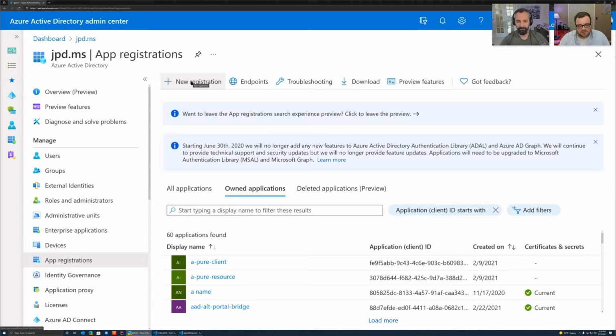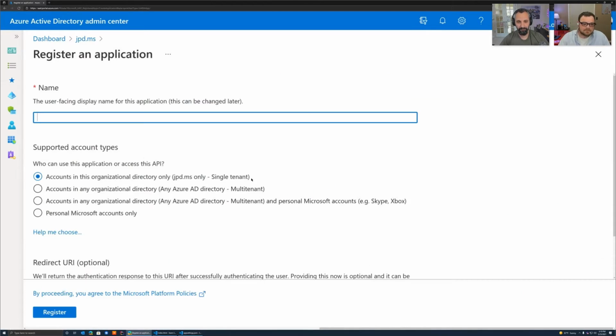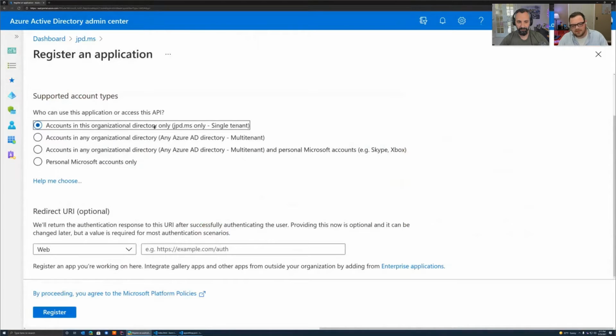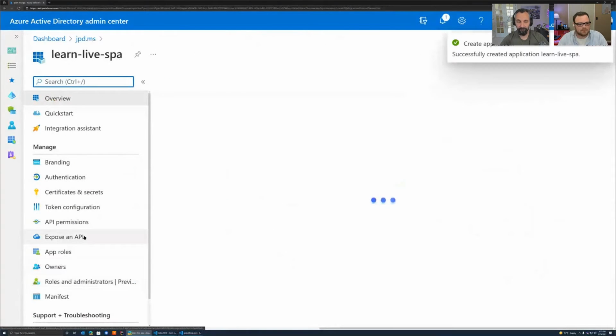So we have to do this first. I'm going to create us a new one first. And let's call this Learn Live SPA. We won't talk about tenancy too much today, but we'll just use accounts in this directory only. So this is for apps that me at work or at school need to sign in with. So I'm going to go ahead and register it. And we're going to skip this redirect URI for a moment because we're going to do it the other way. So in case you forget to do it here, it's okay.